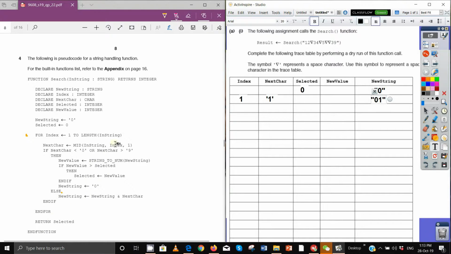But because this is a loop, it has to run the number of times the length of the string is. So this is 1, 2, 3, 4, 5, 6, 7, 8, 9, 10, 11 characters. So this will loop 11 times. Okay. So you expect to see the maximum index value go to 11, and the minimum will be just a 1. So the next index value will be 2. So we'll go here and put 2.